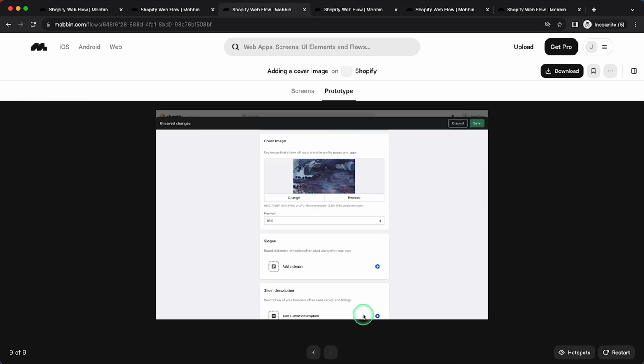Alright, and now let's tap on done, and now you added a cover image. You can always remove it or change it, or change the preview, change the aspect ratio, so it's very easy. Alright, now let's go and add a slogan.